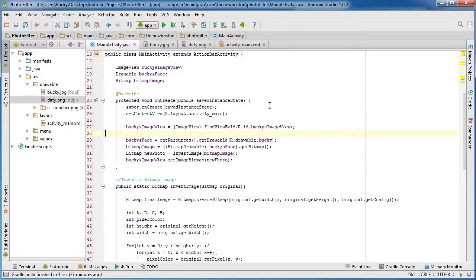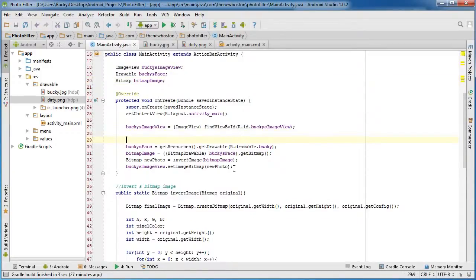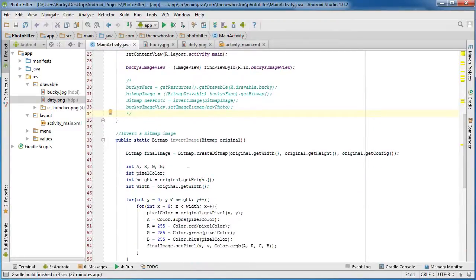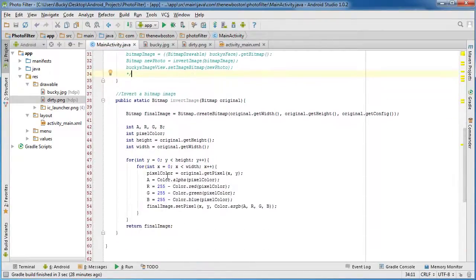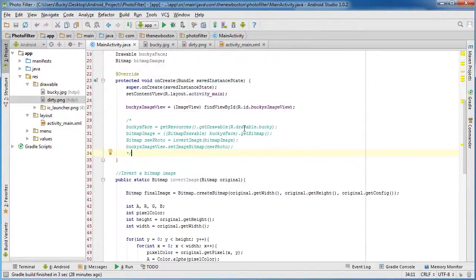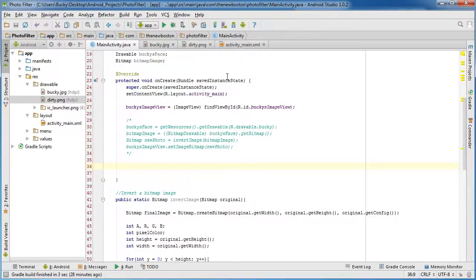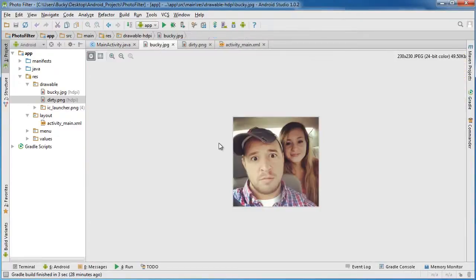So what I want to do is actually go down to this chunk of code right here, and this is all from the last couple tutorials, so I'm just going to comment this little chunk out. We don't need to do anything with this invert image because this is just a method, and if we don't call it, then it won't bother us. But what we're essentially going to be doing is this.